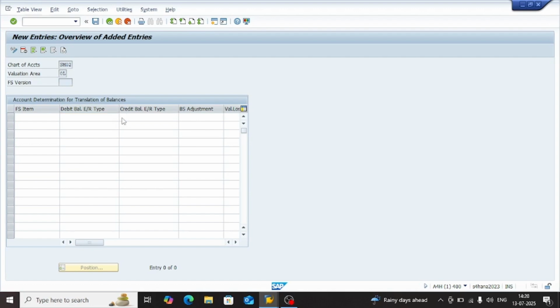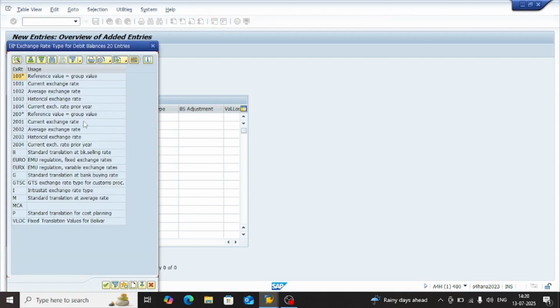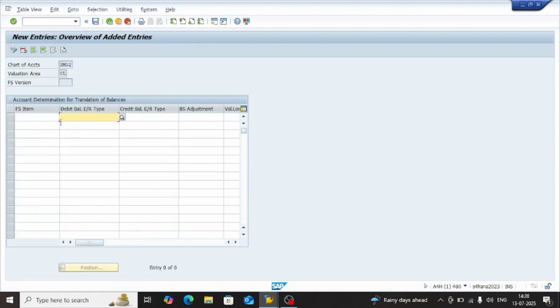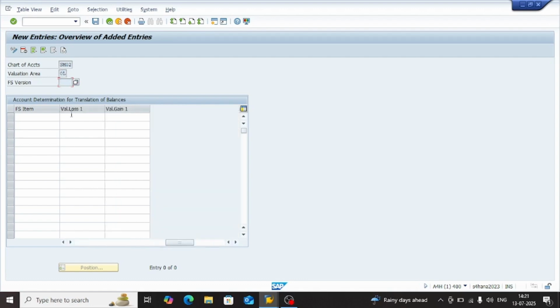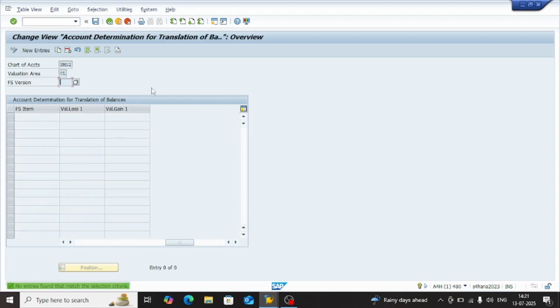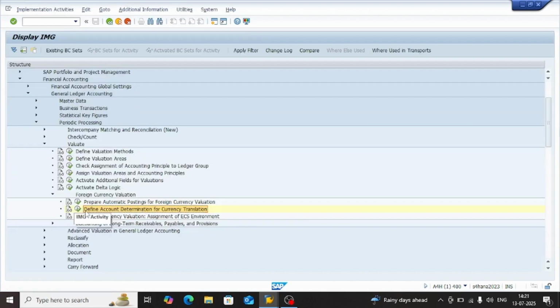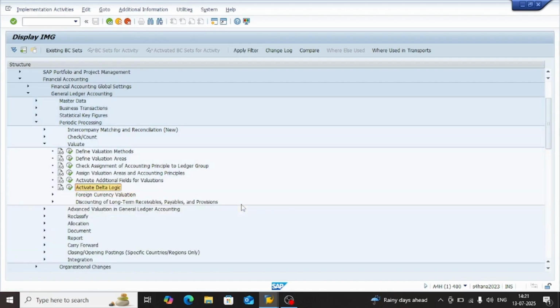Let me try to create a new debit balance ER type. So exchange rate type, obviously. So we'll do this, okay? So for credit balance, what should be the exchange rate type? For debit balance, what should be the exchange rate type? And then balance sheet valuation area. So obviously we would like to have a separate valuation area for this one. Adjustment account, valuation gain or loss account, right? So it's pretty straightforward, but there are little nuances over there. So we would do this setup some other time.